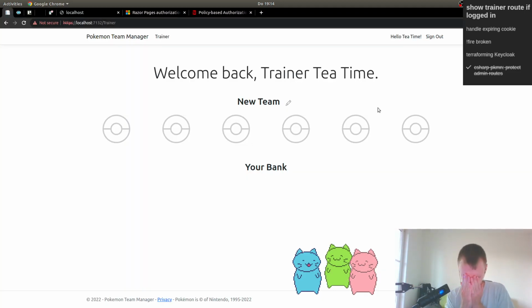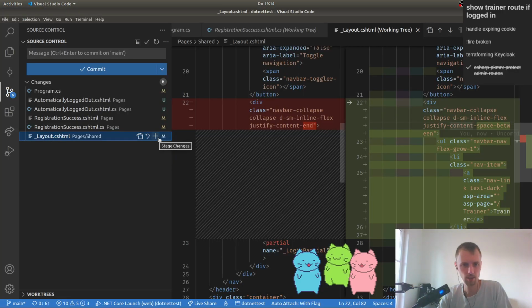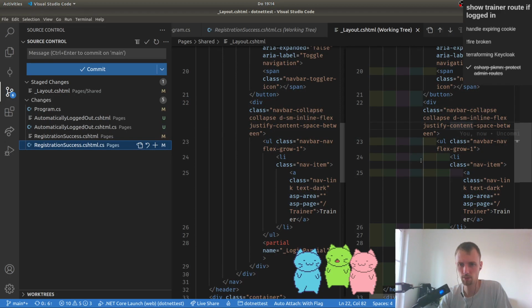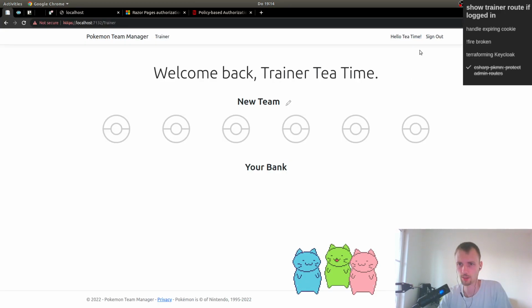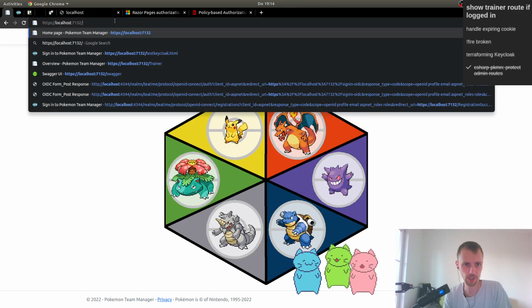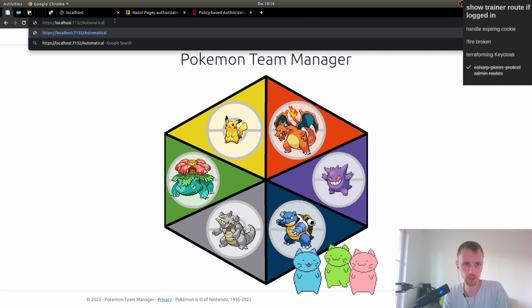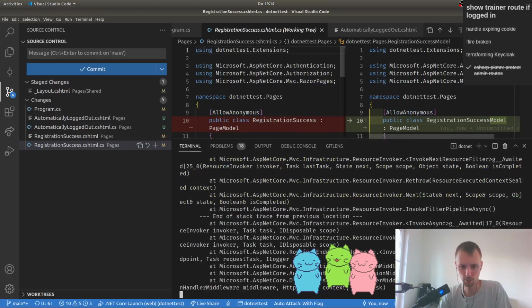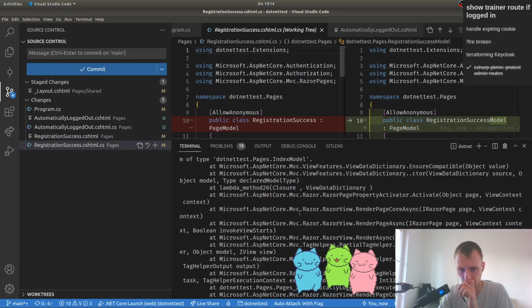So now I don't know. What do we do with this freaking token? Let me log out automatically. This page is not working. Yeah, that's what I was expecting.